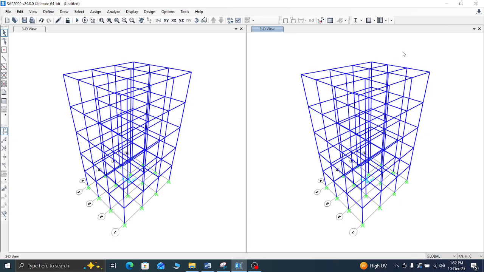Another thing, I have already drawn the frames, right? I have drawn the beams and columns. Now I am going to define the property. Defining the property means maybe steel as well as concrete, some kind of material. The material property should be defined, I mean we have to input it into this software, right?